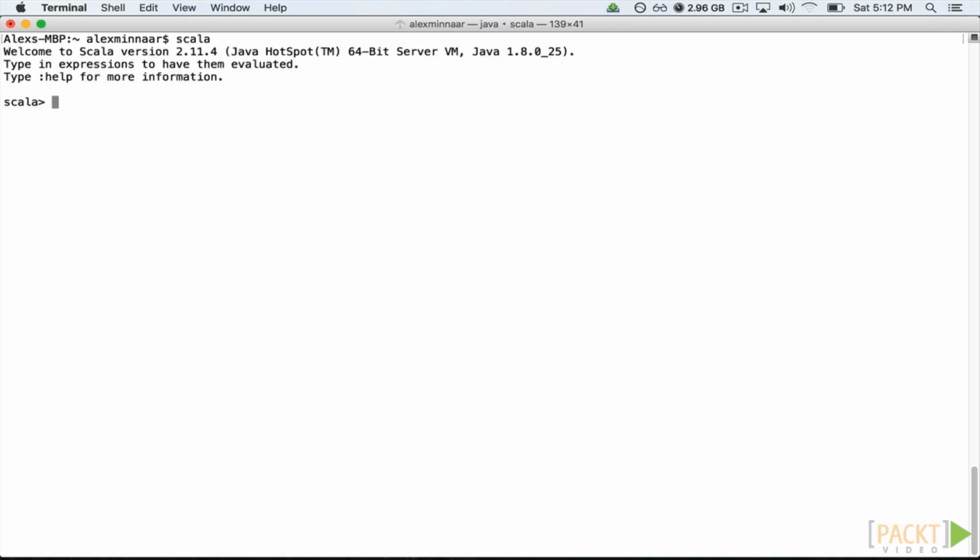Now let's give a short demonstration of these functional combinators in the Scala REPL. Let's begin with the following list, which contains the integers from 1 to 5.